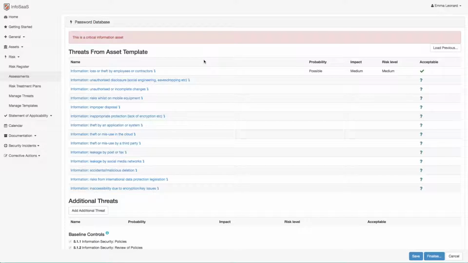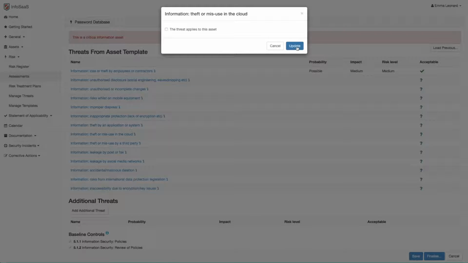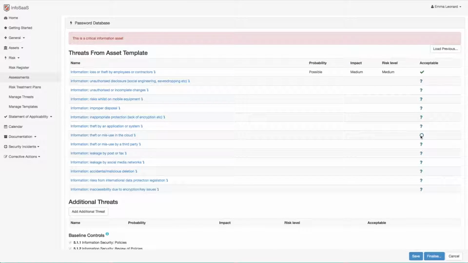I may decide that not all of these threats are applicable to our specific asset. So, as an example, if this asset isn't based in the cloud, I will probably decide that theft or misuse in the cloud is not relevant, and I can turn that threat off by unticking this box. I can now see that the threat has gone away and it no longer exists within the risk assessment. Conversely, if I wish to add any number of new threats, these are completely customizable within InfoSaaS.